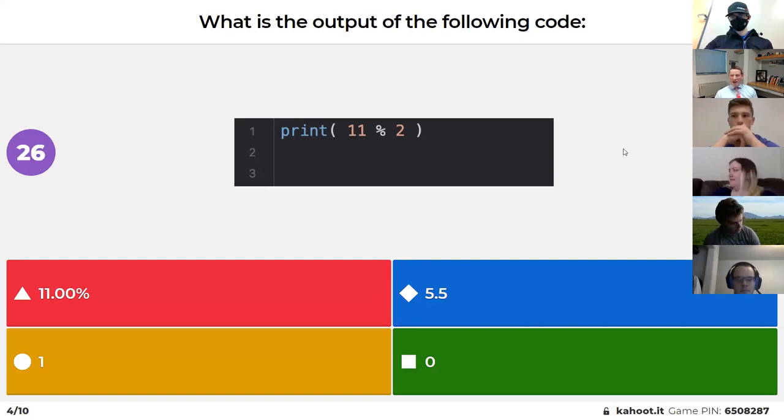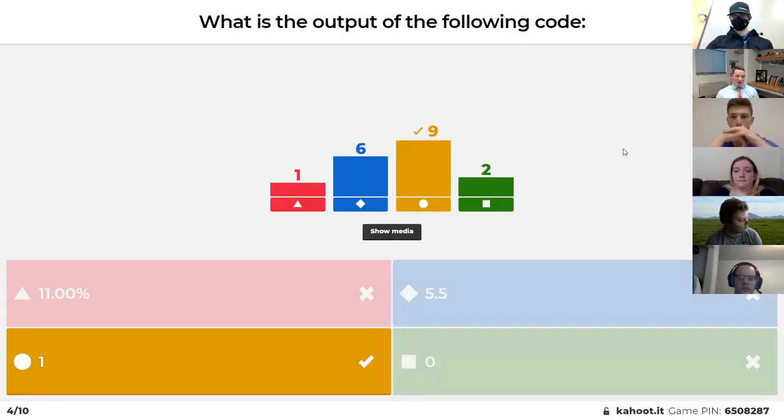Because think about it, if I have 5 modulus 2, 2 goes into 4 evenly twice and there's 1 left over. So if that is equal to 1, then I know it's an odd number. If whatever modulus 2 is equal to 0, then I know it's an even number. Because if I said 6 modulus 2, 2 goes into 6 evenly 3 times with 0 left over. And so even numbers will always output a 0 and odd numbers will always output a 1. Sorry, I just spoiled the answer there.